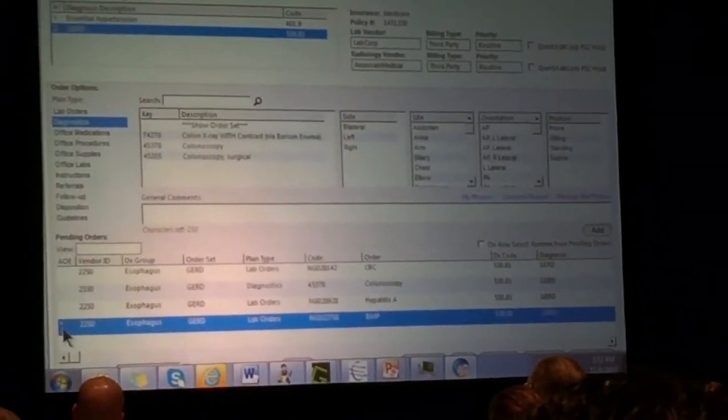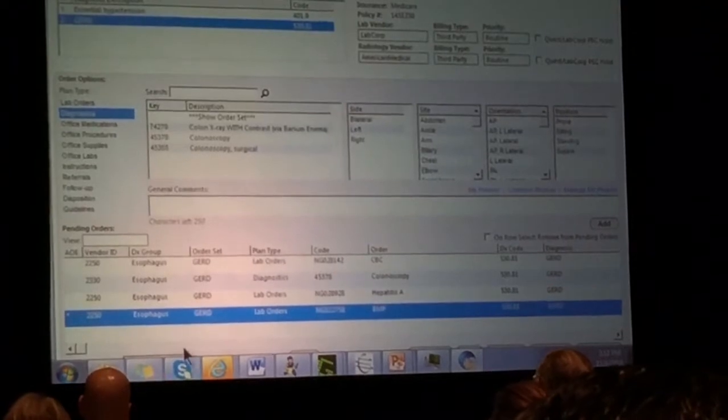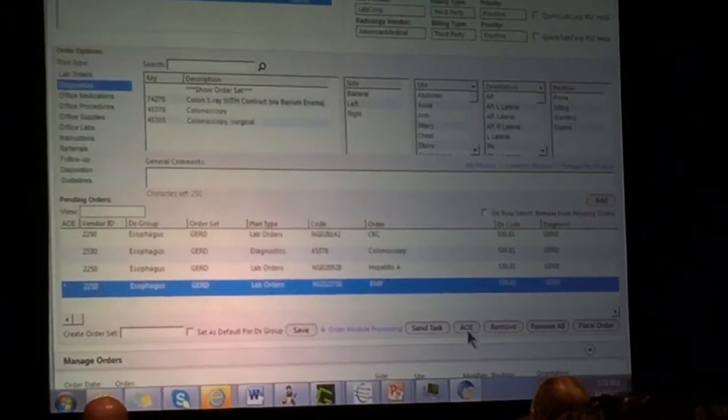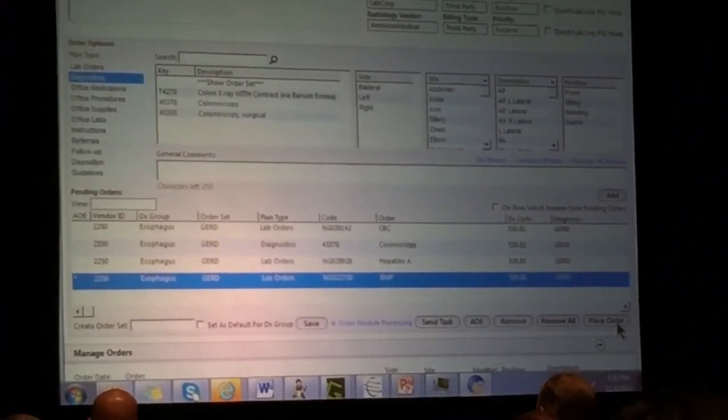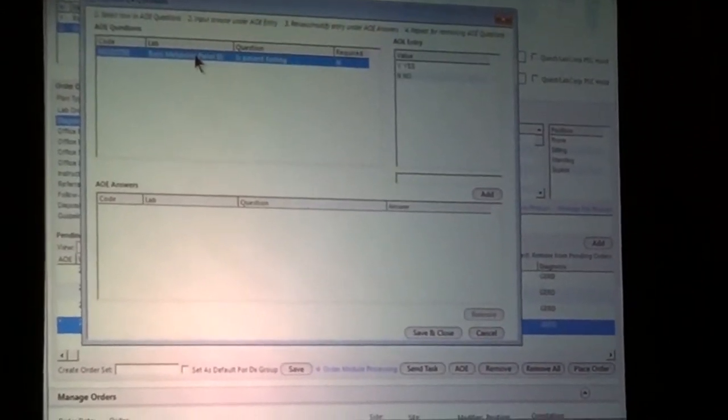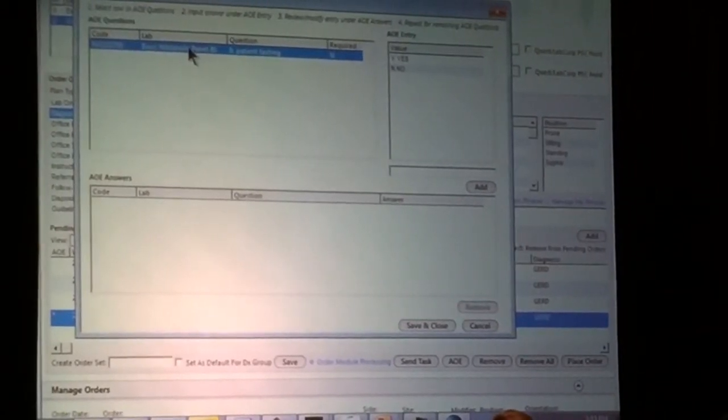In here, you can notice that this particular test for BMP has an ask at order entry question. I know that because there's an asterisk identified there, but I can also highlight the row and select AOE, or when I place the order into the module, it'll prompt me for that AOE. So you can either row select and answer it. At this point, when I select the lab test, it gives me the AOE answers, which are over here on the right. Those are being pulled from file maintenance. And you can respond to those answers, and then that information would be sent to the order module.